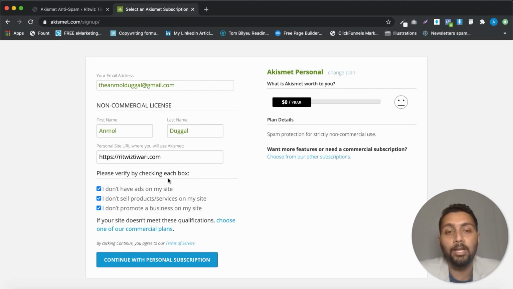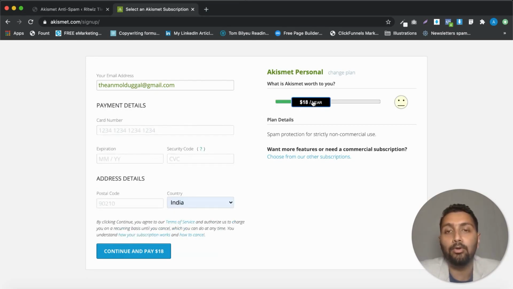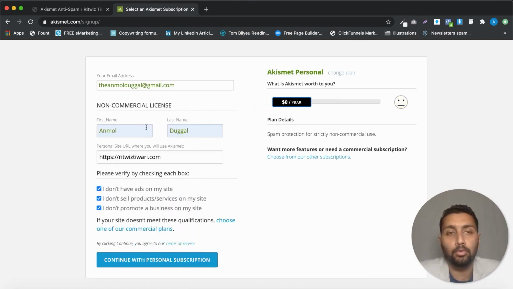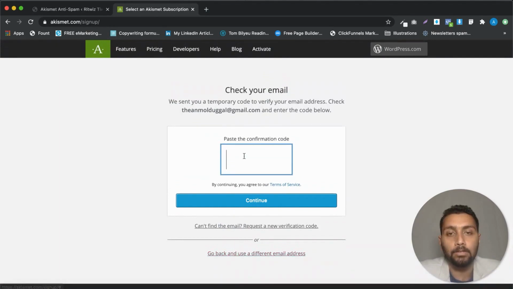But if you are somebody who is an agency who sells products or services, or promotes businesses on their sites, then you should not be choosing the Akismet plugin for free. You should obviously pay something for it, right? The minimum amount that you have to pay is $18 per year. But I'm going to go ahead and continue with the personal subscription. Now my email must have received a confirmation code. Let me check that.